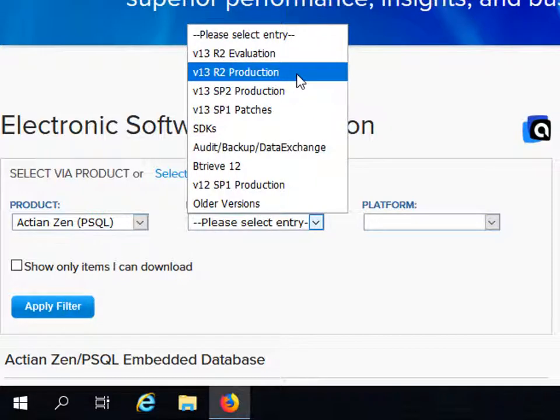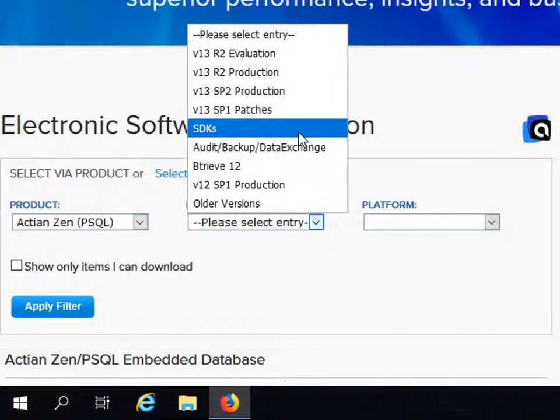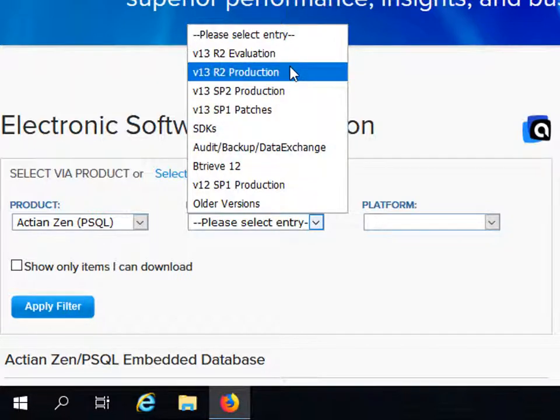Note that v13 R2 is very different from v13 SP2. The Service Pack 2 release is also known as version 13.20, while the R2 release is 13.30. Note that you can also download patches from older versions here, such as version 12, and you can also download any of the ancillary products like the SDKs, Audit Master, Backup Agent, Data Exchange, and so forth. So we're going to select the v13 R2 production.